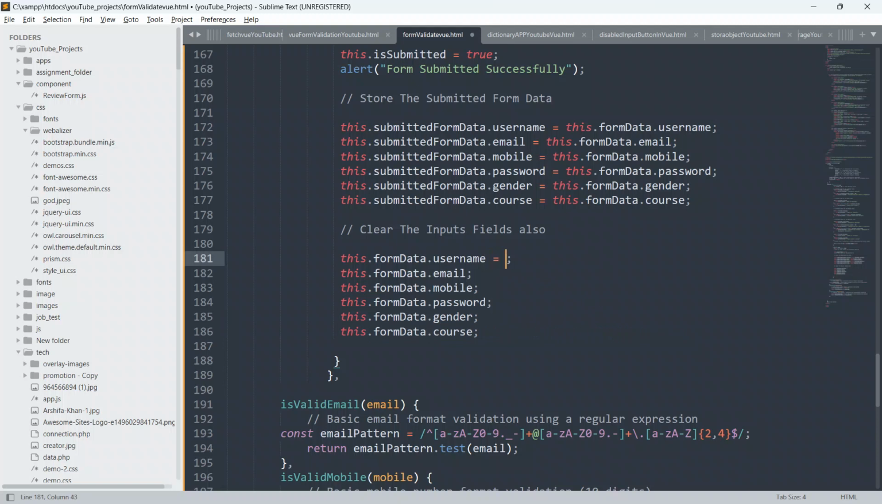Okay, so I will set it equal to an empty string. Just copy this from here and give space, paste it here, and give space, paste it here, and so on for each field.